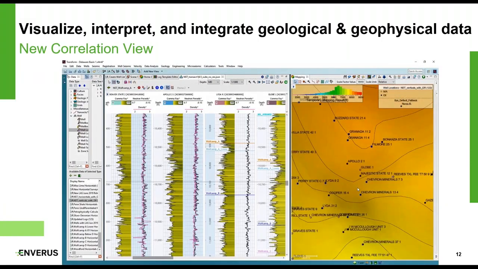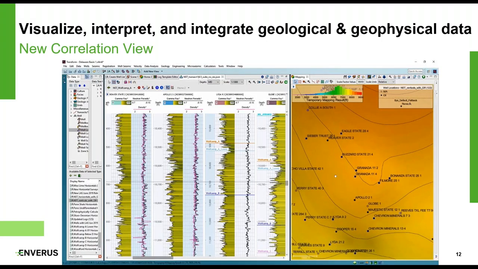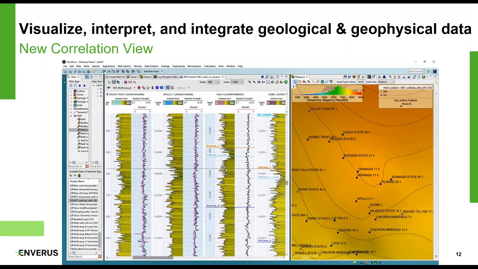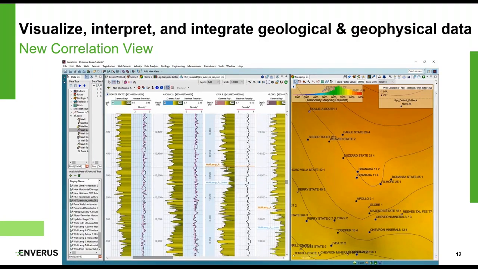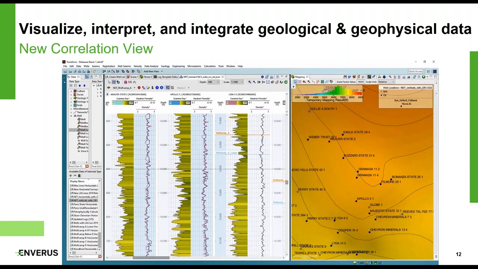What does some of that look like? So I got a little video here showing our new correlation view along with a base map there, and I have a structure map where I'm just going to be interpreting some Wolfcamp tops and then watching as the structure map updates. But here I'm going to showcase one of the new tools that we have in that new correlation view, and that's a ghosting tool.